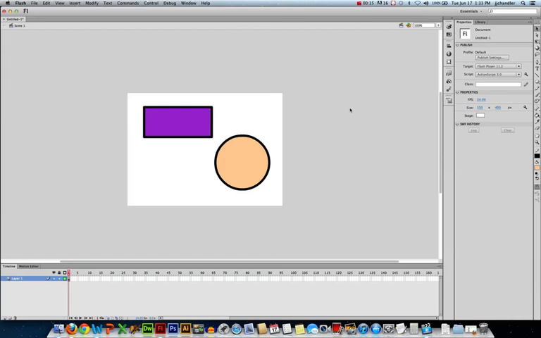Here I have a Flash file with two vector shapes, a rectangle and a circle. And what I want to do is select these shapes in order to work with them, make edits and changes. The way to do that is using the selection tool, which is the black arrow tool at the top of your toolbar. So I already have my selection tool selected.